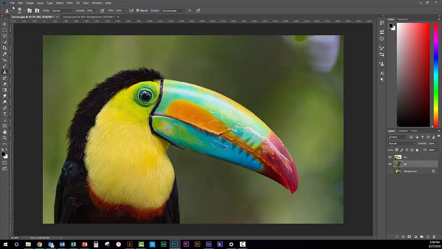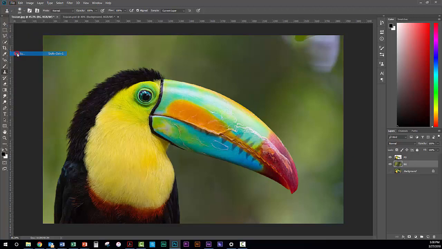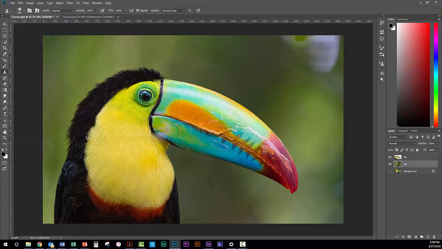So the first thing we're going to do is save for you. Okay, File, Save As, and you're going to give it a name, toucan.psd, and save it. Remember where you put it. Okay. Now, that one's for you. That's your pristine file. For me, what'll help me a lot is if you delete the background layer. Drag it to the trash can down there. That helps me already.